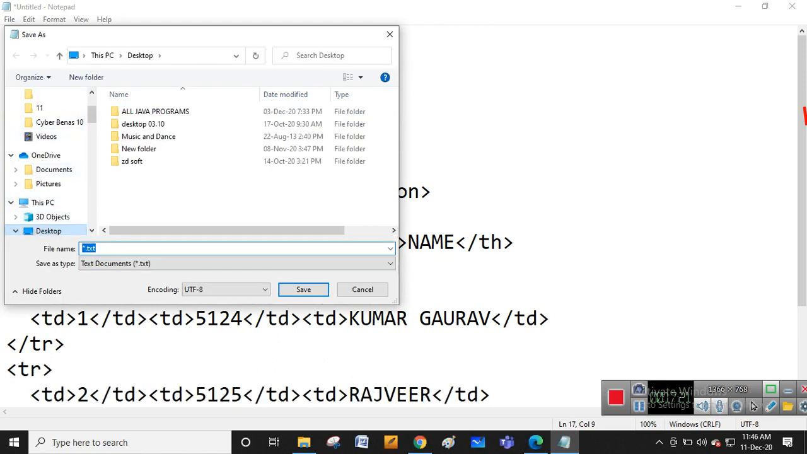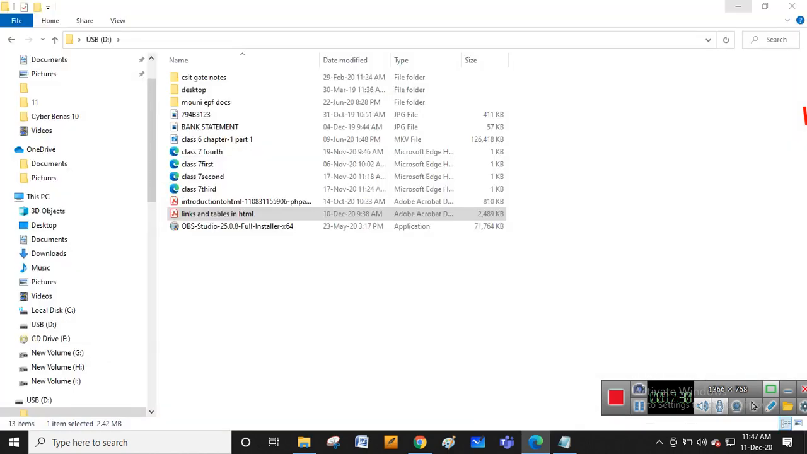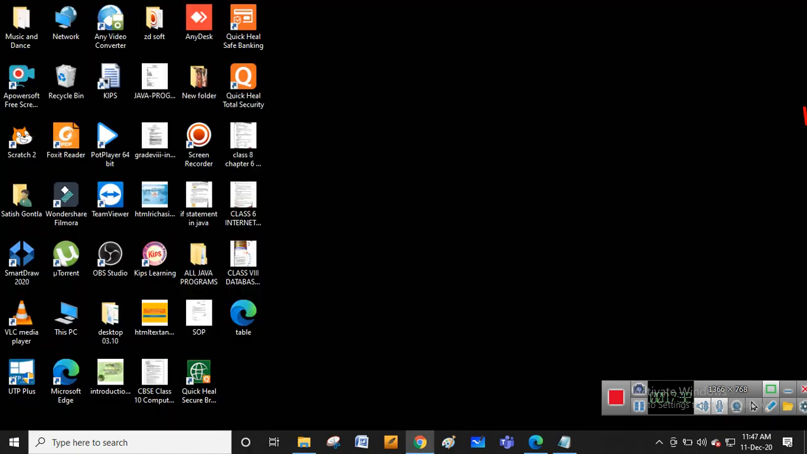Let me save. You can save it anywhere. I am using table.html as the file name. Just save it and minimize it, and the table will be displayed.